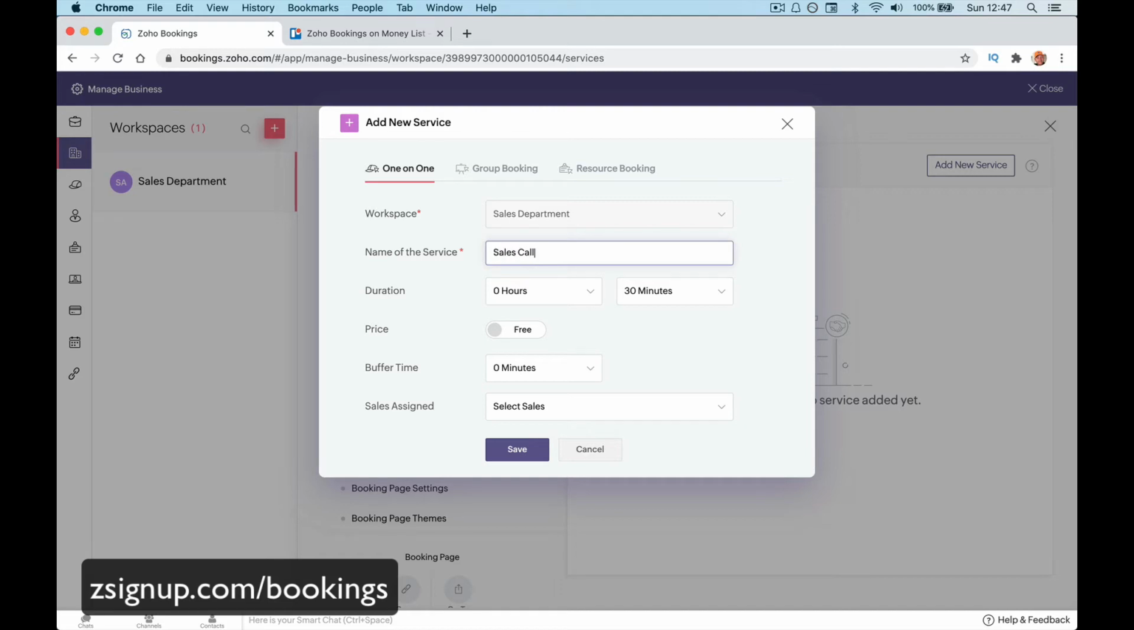Name of service. Sales call. I don't know. Is that the right word? What do you guys do? Request a quote, or come for a quote, sales call, right? How long is it going to take? On average, we're going to say it's going to take 1 hour and 30 minutes.